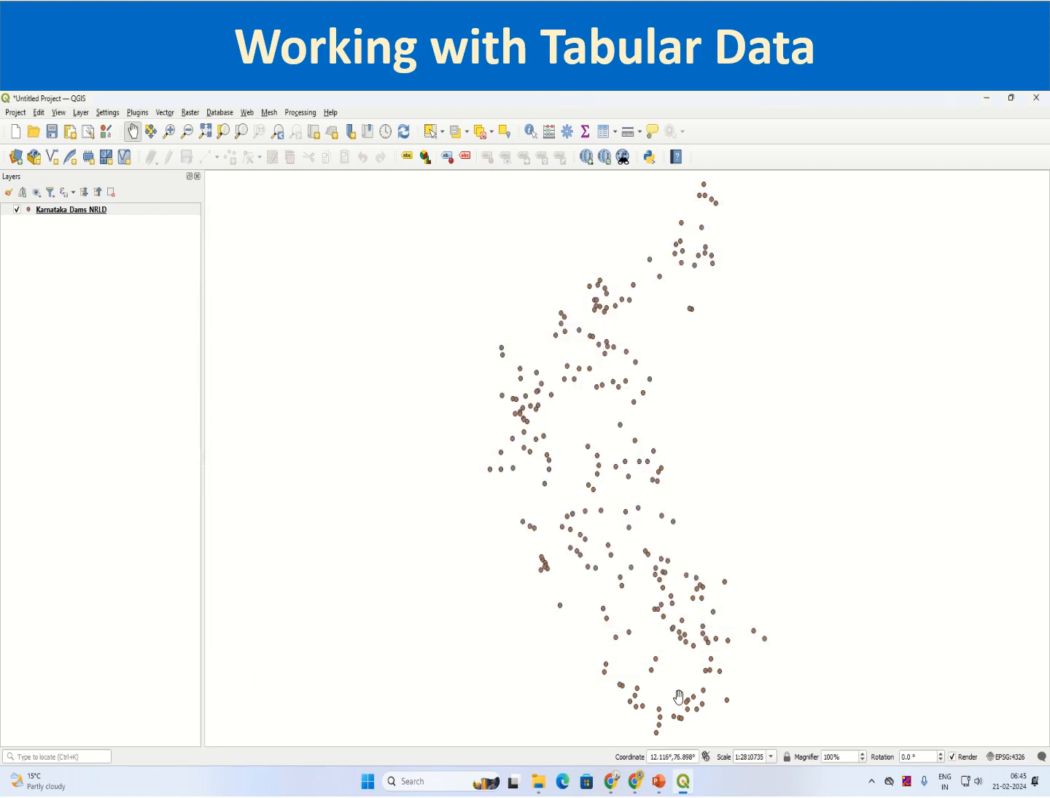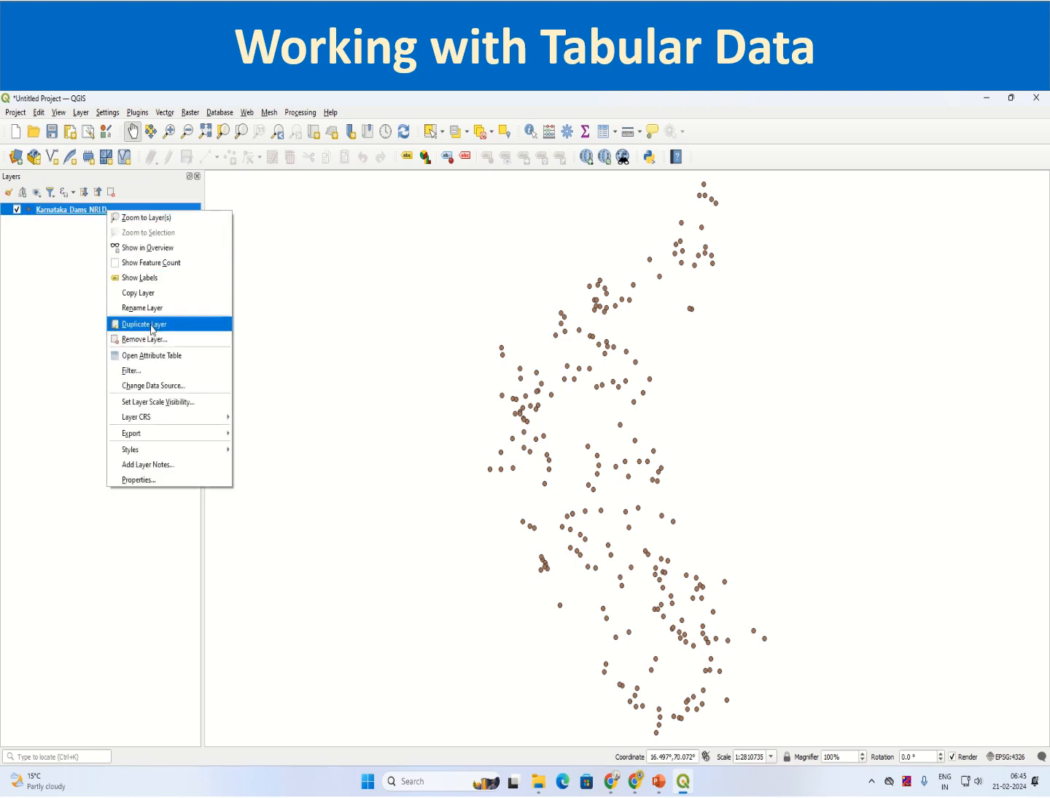Then you will find that a layer has been added with the same name as the file, Karnataka_dams_NRLD, and you can see it has been added as point coordinates. You can right click on this layer and then click on Export and Save Features As.